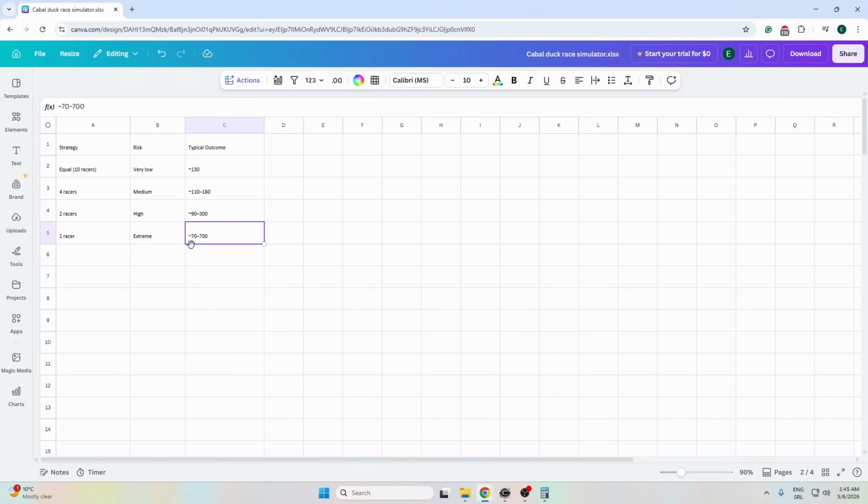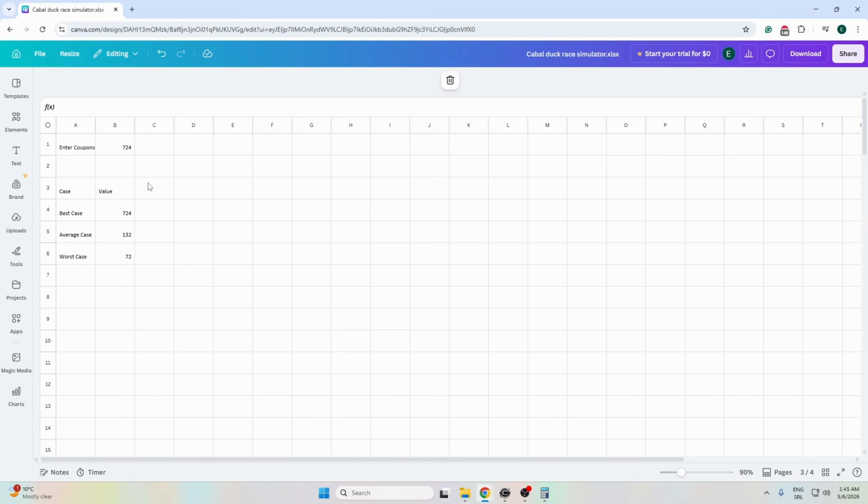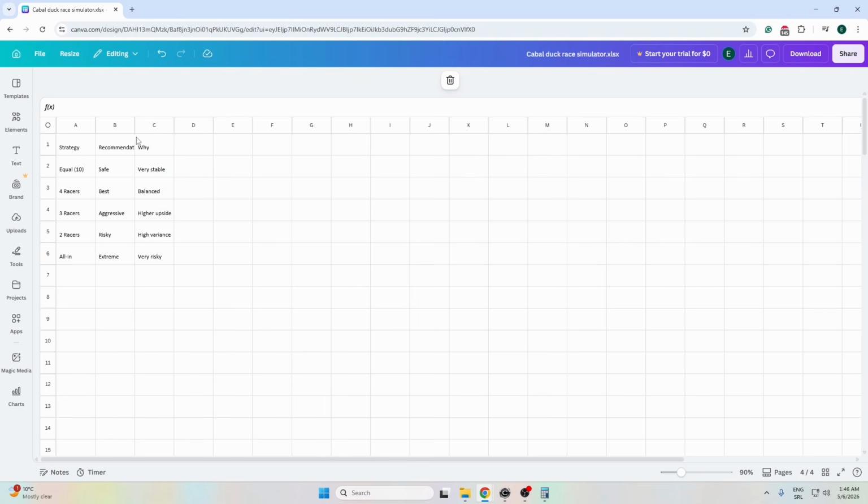Like if you hit last place, you will have 70 coupons. If you hit the first place, you will hit like 700 coupons. So I'm thinking this was calculated based upon 700 coupons. I think this was, yep, average 724. Yeah, don't worry about this one, this is nothing, I was just checking this out.